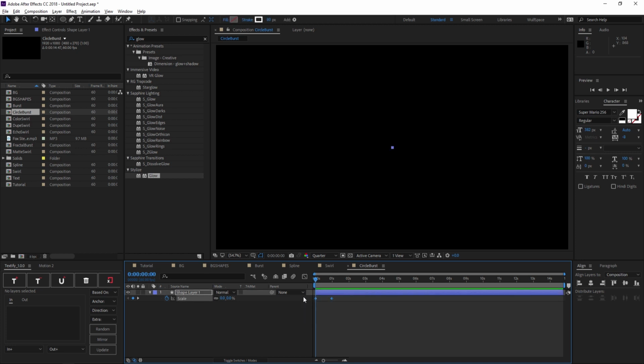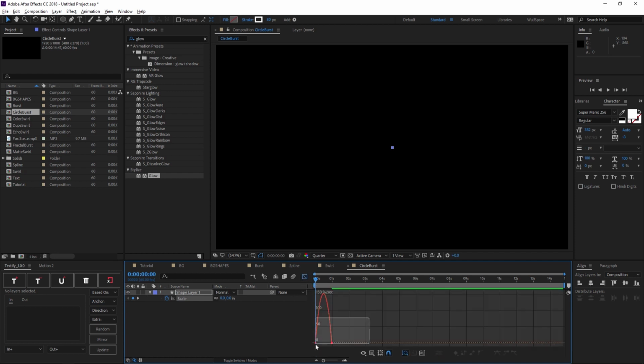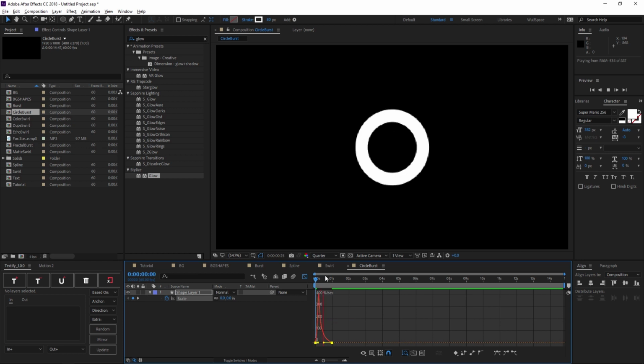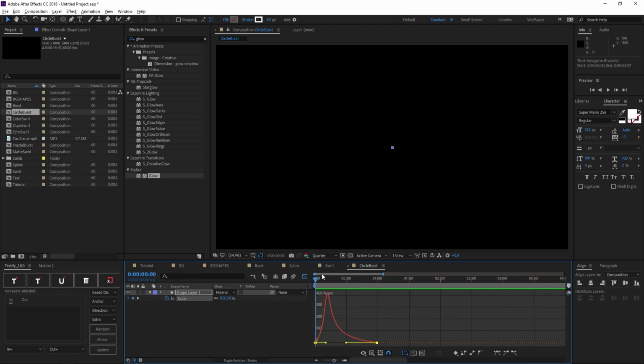Select them both. Once again, easy ease, by either pressing F9 or right clicking and then keyframe assistant, and so on. And then once again, we're just going to drag this all the way up left. You'll find that's quite a good thing to do when it comes to intros. So just like a burst, look for the high point in this little speed graph. That's about right there.